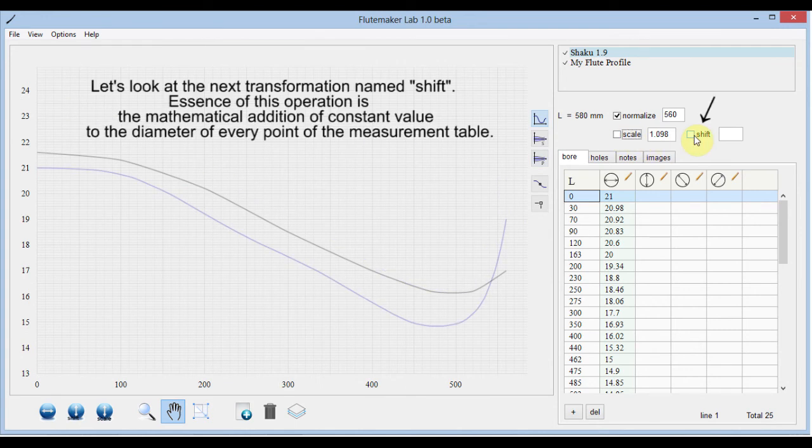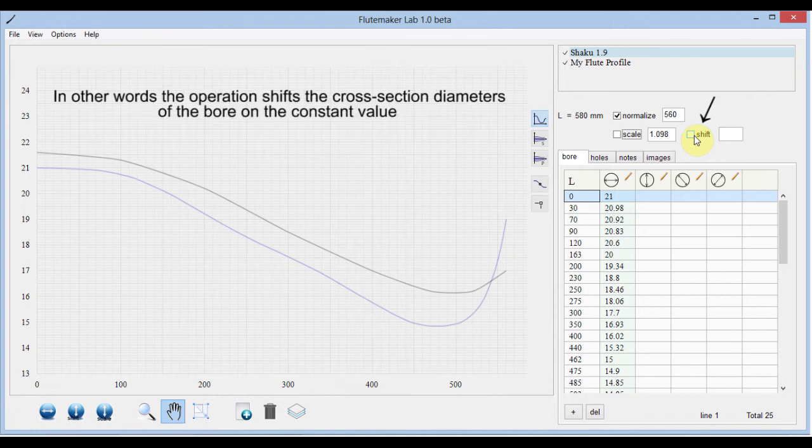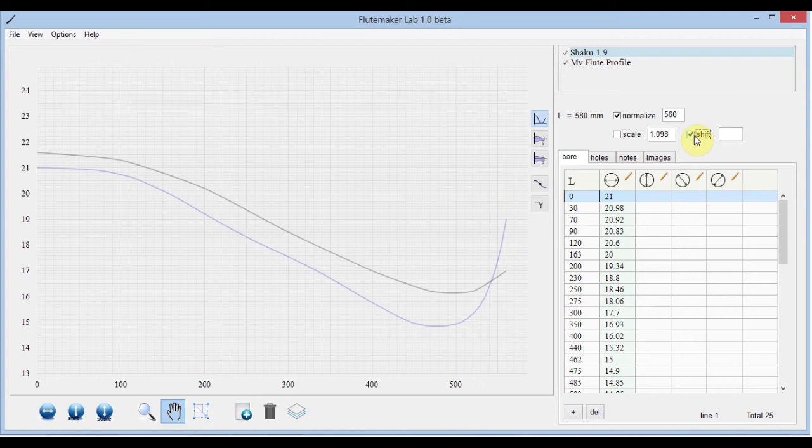Let's look at the next transformation, named shift. The essence of this operation is the mathematical addition of a constant value to the diameter of every point of the measurement table. In other words, the operation shifts the cross-section diameters of the bore by a constant value. Let's activate the Shift tool.